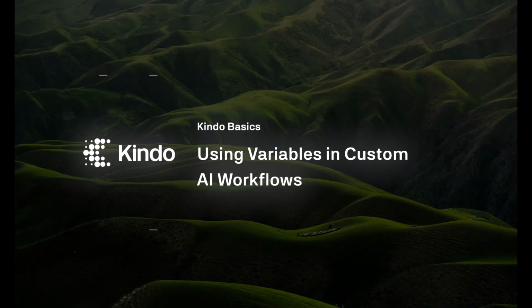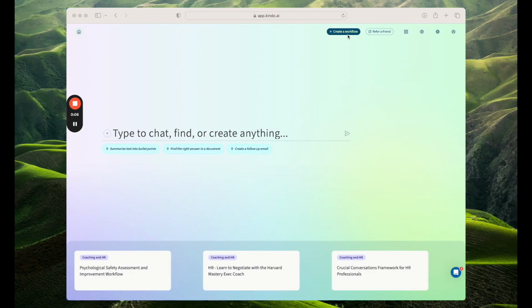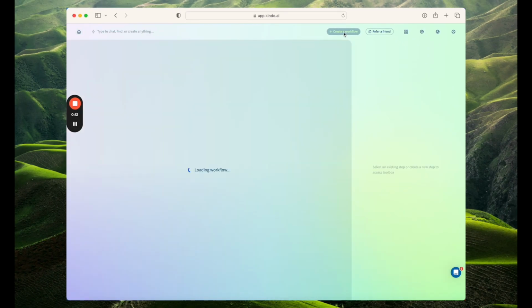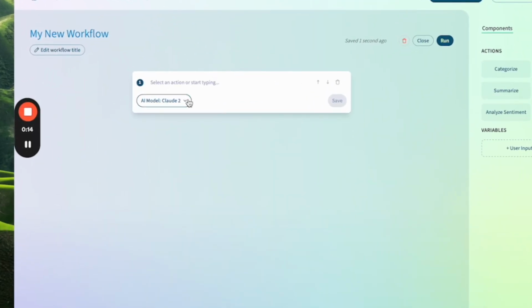Hey, this is Dennis, and I want to share with you an extremely powerful thing that you can do with Kindo, and that is to create your own workflows using a bunch of different variables that make a very flexible workflow for your own needs.